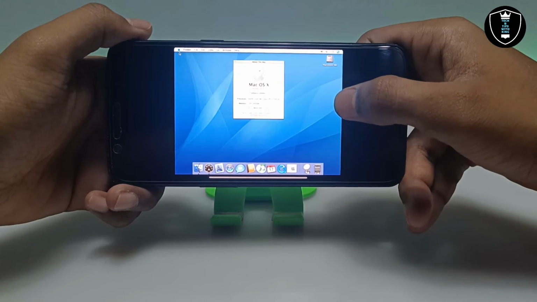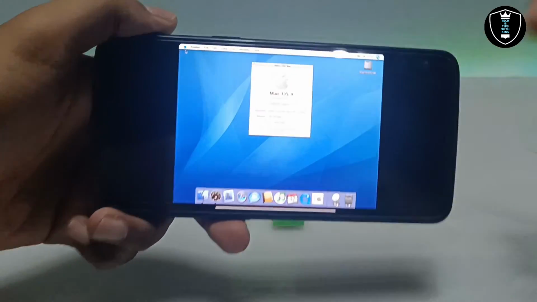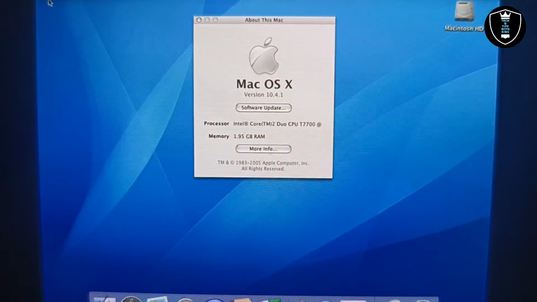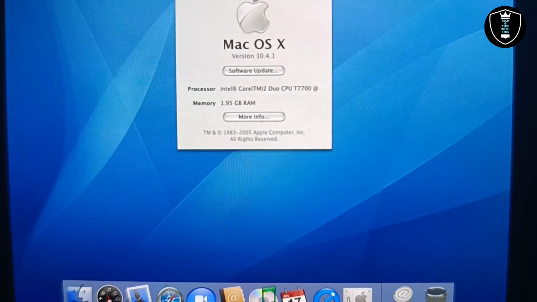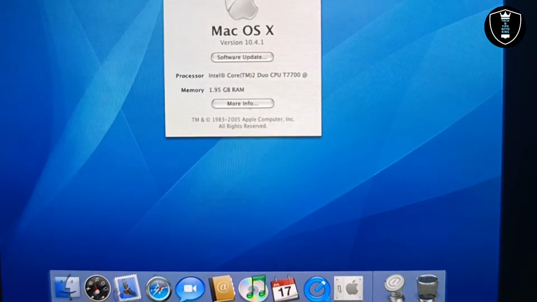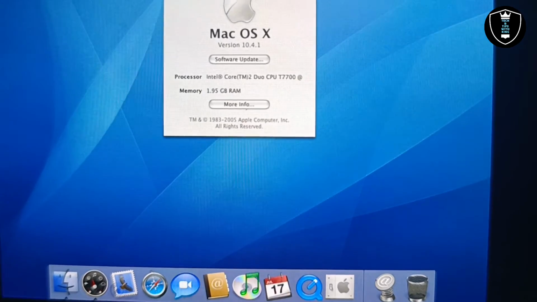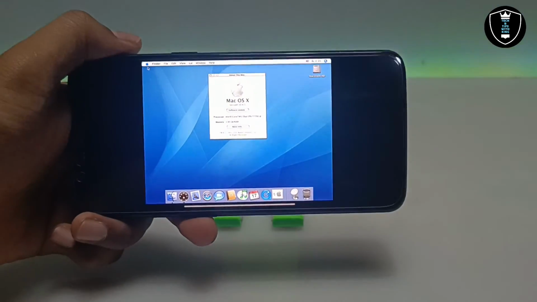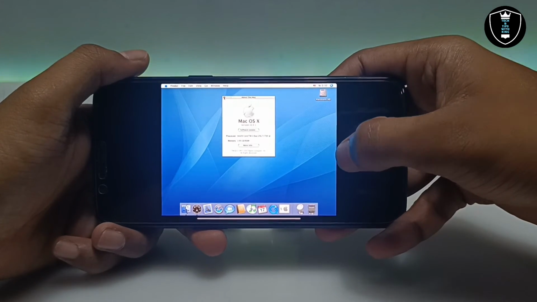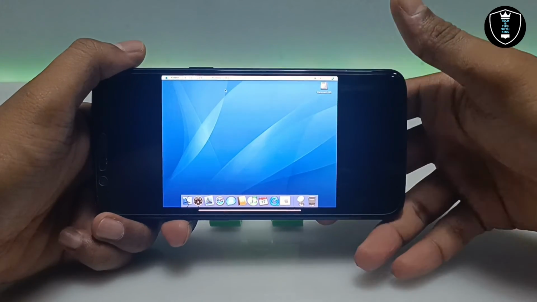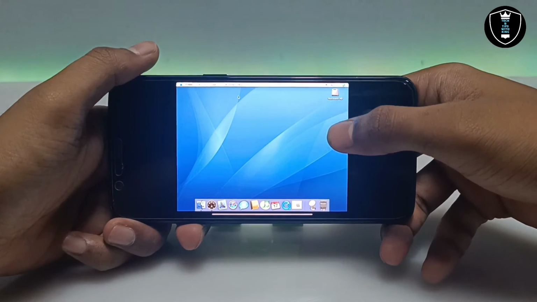So as you can see, this is Mac OS X version 10.4.1, and as you can see in the Limbo settings, we have selected the Intel Core 2 Duo processor and 2 GB of RAM. It is showing 1.95 GB of RAM, and this is the 1983 to 2005 Apple Computer Inc. All rights reserved. So as you can see, these are the details of the Mac OS X. So let me just close it. The main point of this video: the Mac OS is working with the internet.